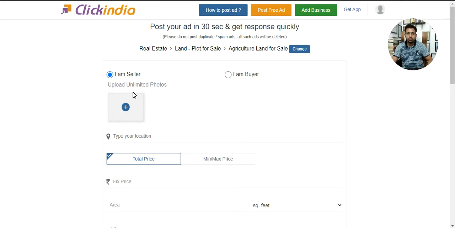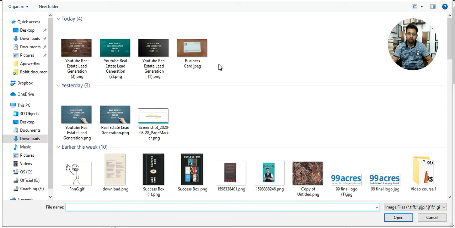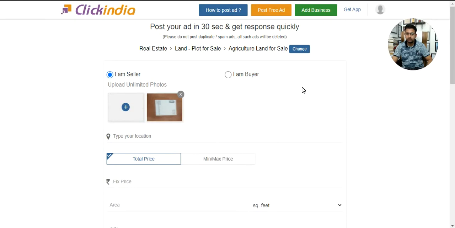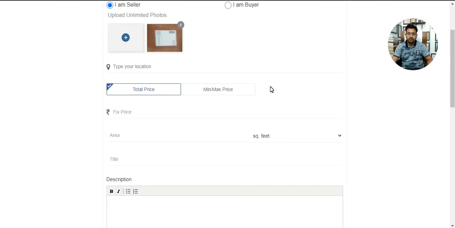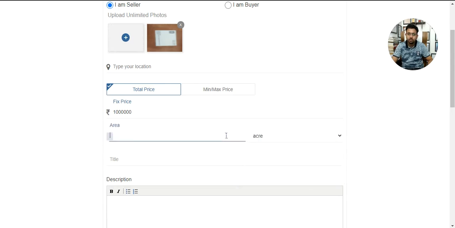Here you can upload unlimited photos. I don't want to upload any photos, so I'll go with one business card, my business card. That's it. Total price I'll keep it 1 crore rupees. Area, we are dealing with agriculture land, so I'll mention in acres. So 1 acre here.